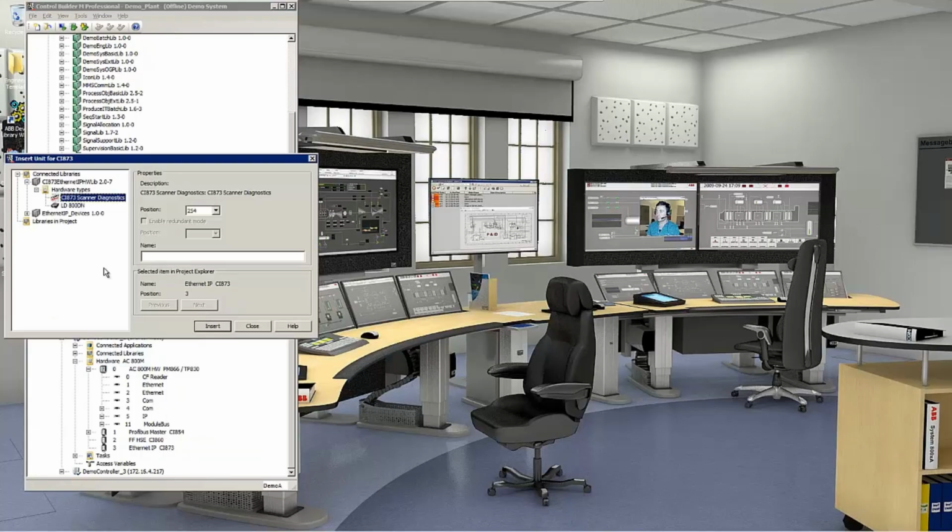A new Ethernet IP hardware library contains the hardware type for the Rockwell I/O module. This new hardware can now be inserted under the Ethernet IP CI-873 module and used in the AC800M Control Builder project.